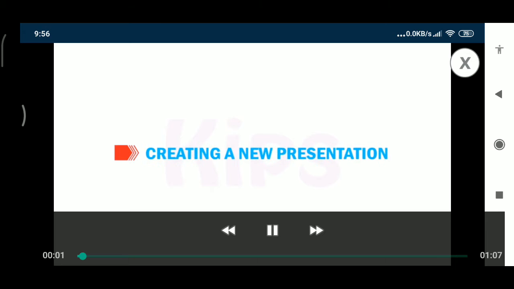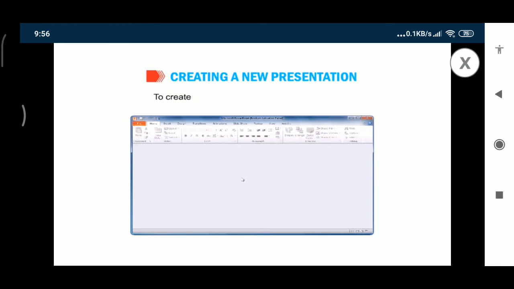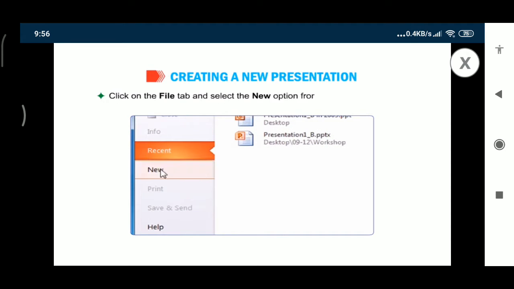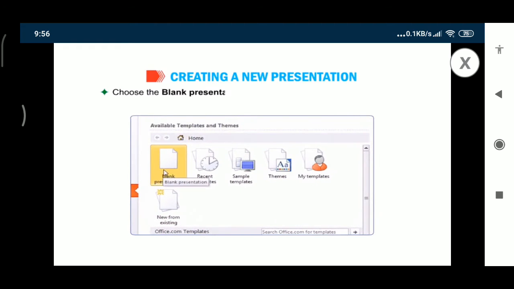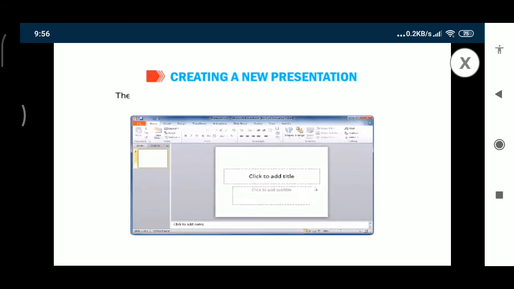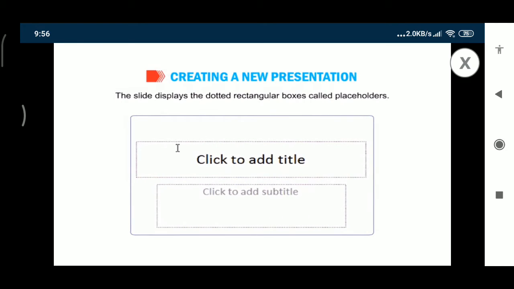Let us now discuss how to create a new presentation. To create a new presentation, follow these steps. Click on the File tab and select the New option from the drop-down menu. Choose the Blank Presentation option under the Available Templates and Themes section. Click on the Create button. The slide displays dotted rectangular boxes called placeholders.